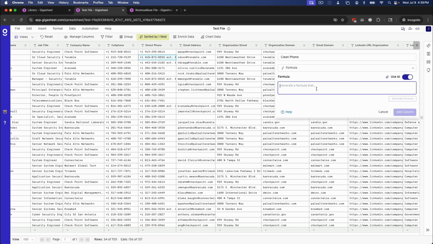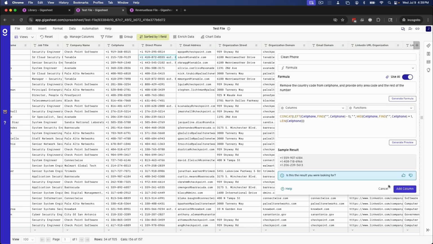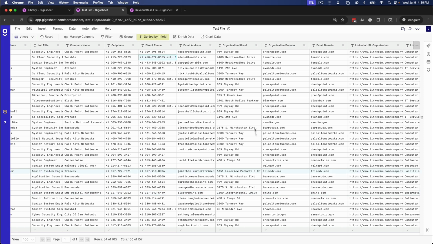And in this case, I'll use our AI helper and say something like, so you could do formulas on this. You can do any number of things. You could split columns using other tools within Gigasheet. Hope that helps. Thanks.